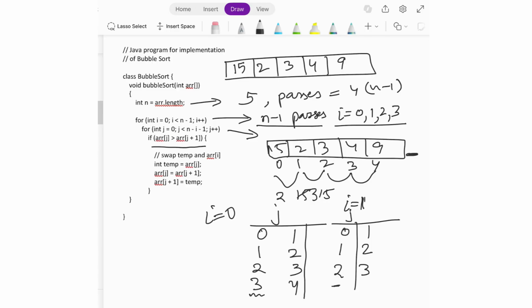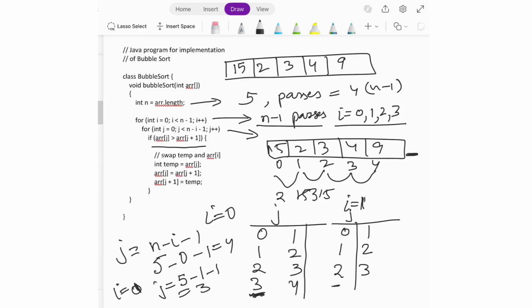So how to make sure this is happening? That's how you get the j limit as n minus i minus 1, which is 5 minus i. In the first case, i is 0, so 5 minus 0 minus 1 is 4, so j less than 4 is all you need. In the second case, i is 1, so the limit of j becomes 5 minus 1 minus 1, which is 3. So j less than 3 means only till 2. You don't want to go to the last element in every pass. That's why you have to use this formula.